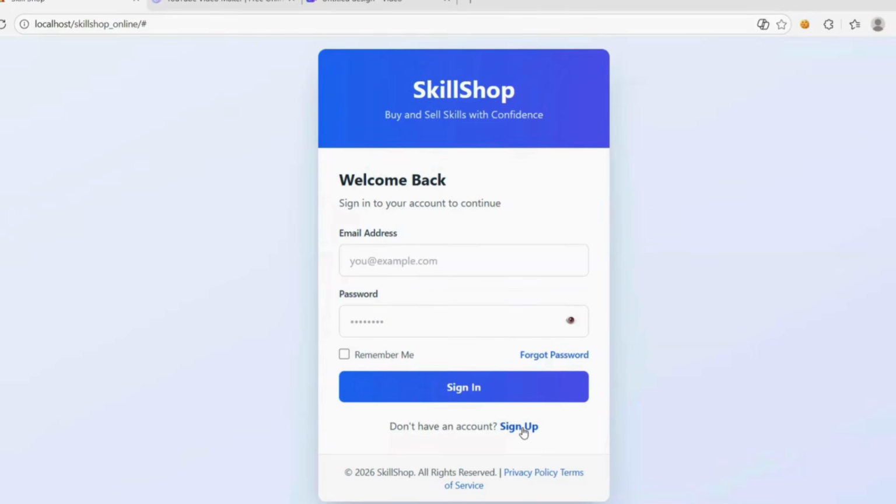So that's how the SkillShop login page is built. HTML provides the structure, Tailwind CSS handles the styling, and JavaScript adds interactivity. This is my design.